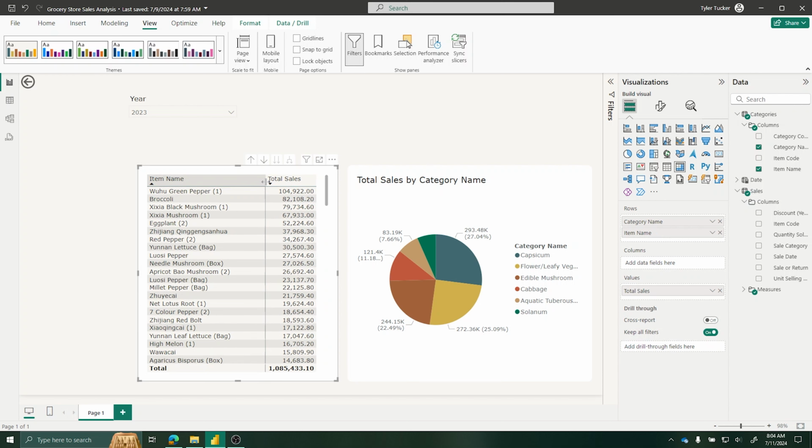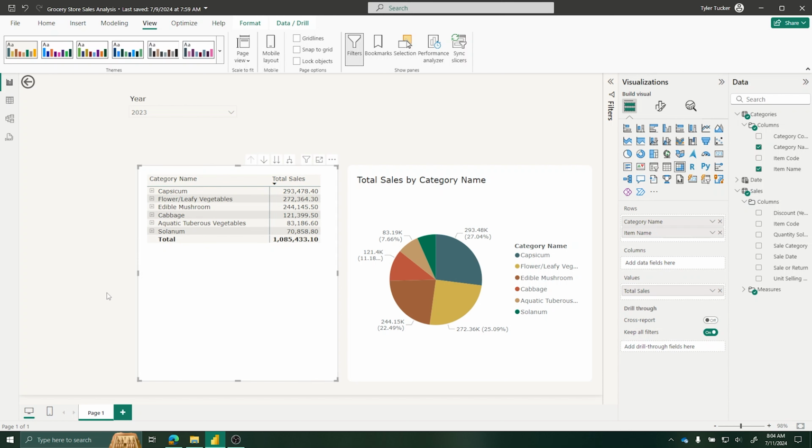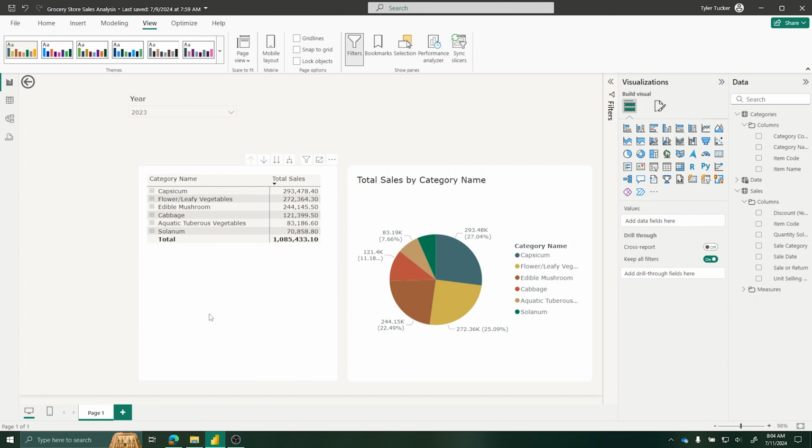I'm going to drag this back over. There, it gets good. So it's going to push that back down. So I'm going to leave this type of visual longer so that when they do drill down, it looks better.